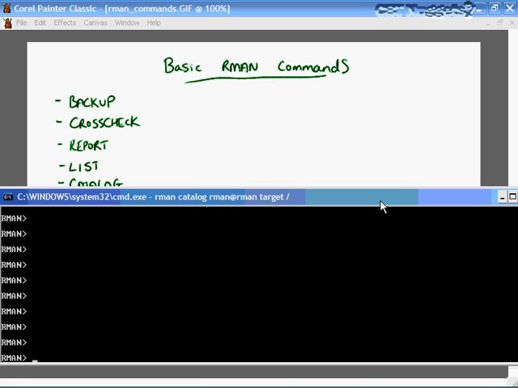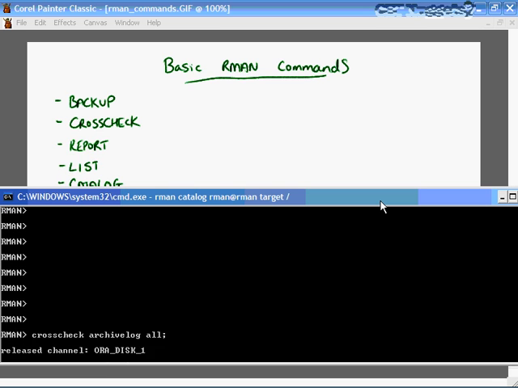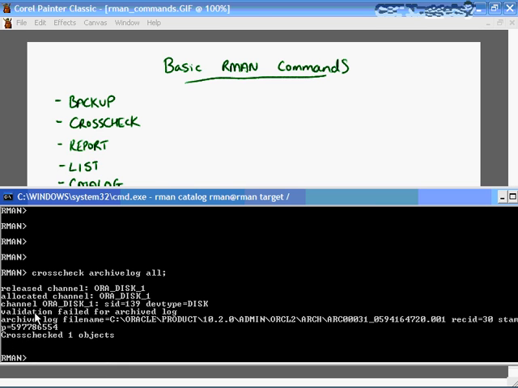So the next step is to perform a cross-check to try to synchronize the repository with the actual operating system level. So we'll say cross-check archive log all, and see where it says validation failed for archive log. That just means that in the repository it sees the archive log being here, but it's not seeing it on the operating system level. We know that this file has moved. We want to uncatalog this entry, and then we want to catalog the correct one.